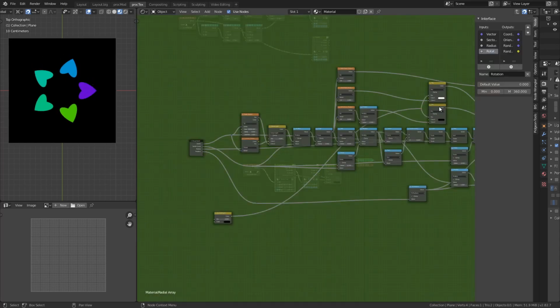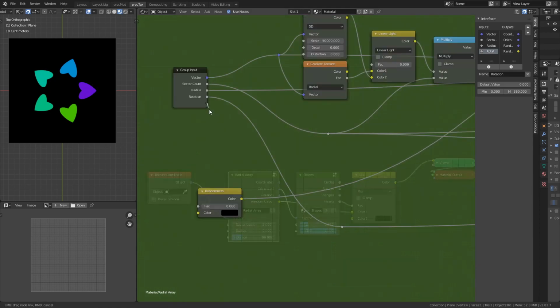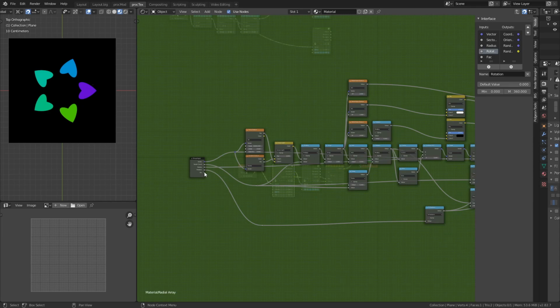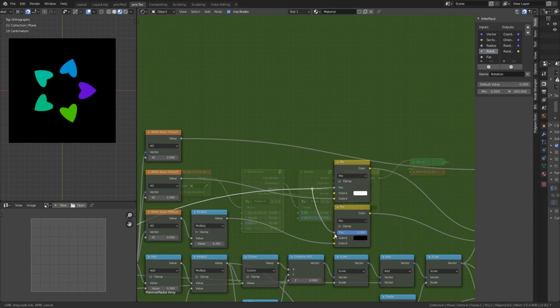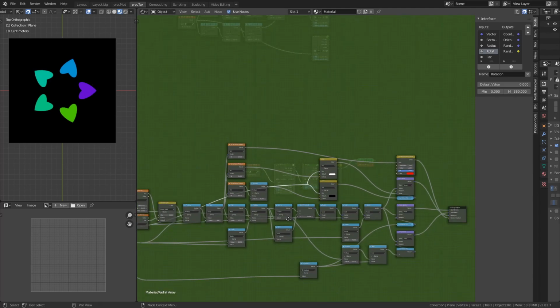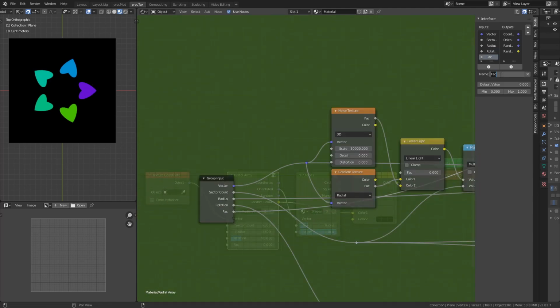We have here a slider for our random amount. A new socket is going to go into this factor. Press X to delete those, then take this factor input up to this mix, Shift right click to create the reroute, and drag it onto that one as well. So now what we've got is a factor input, which I'm going to rename to randomness.